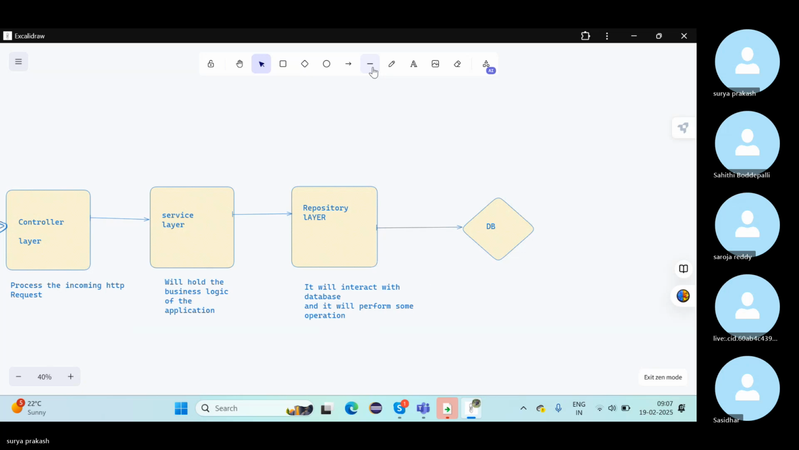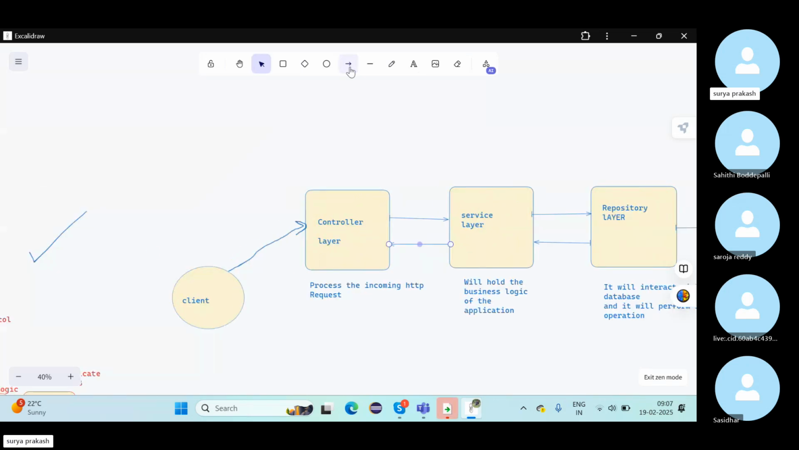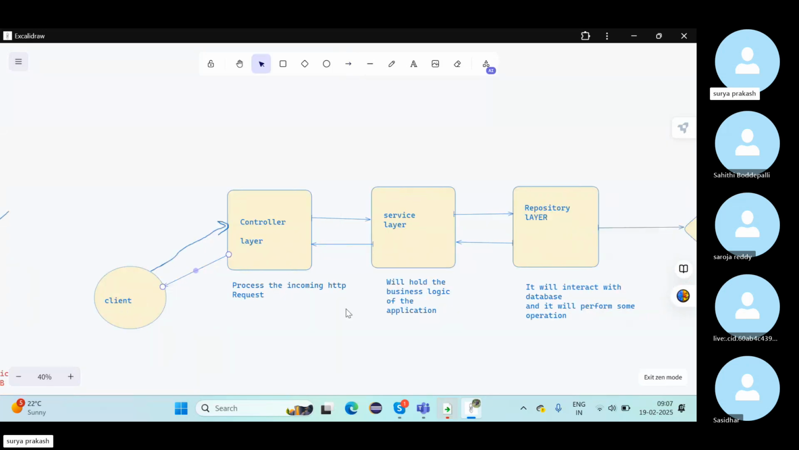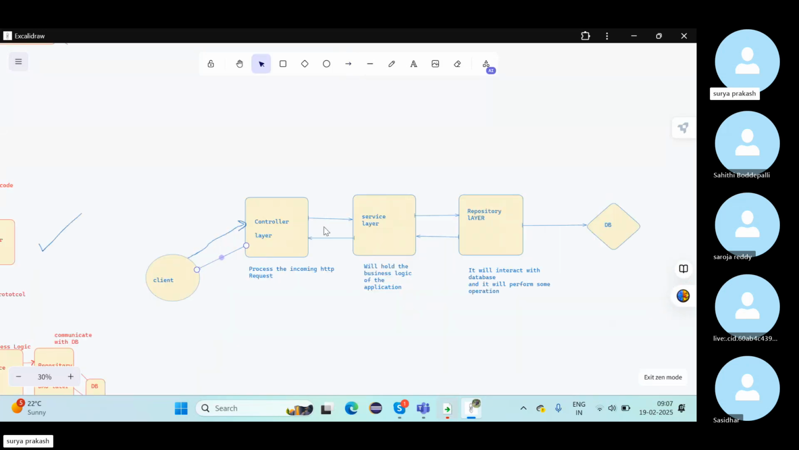Okay, so again we get the response. The repository layer gives the response to the service layer. The service layer gives the response to the controller layer. The controller layer gives the response to the client. So this is the 3-layer architecture.